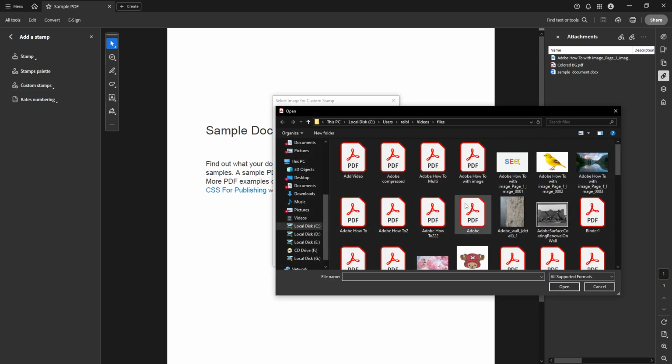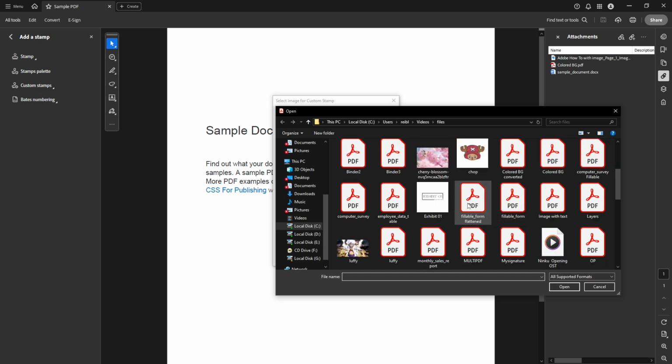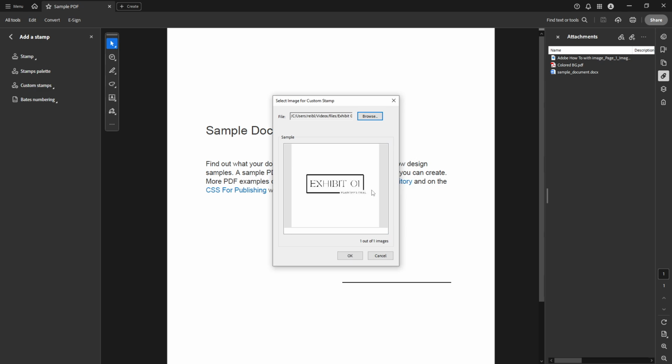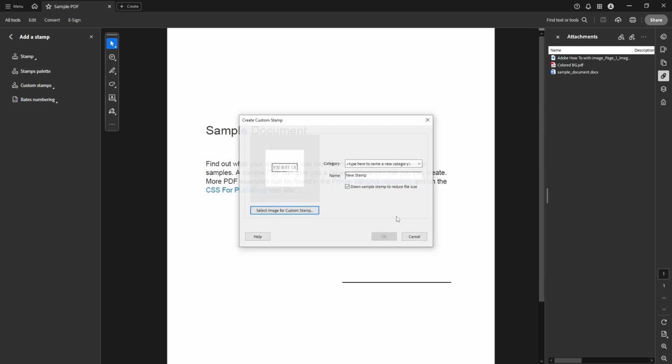It's important to pay attention to this step to ensure that the sticker you've worked on is the one being imported. Once that's done, you'll be prompted to choose a category for your stamp. Adobe gives you a few default options like Standard Business. However, you also have the flexibility to create a new category if that better suits your organizational style. This category acts as a folder, making it easier to find your stamp in the future.